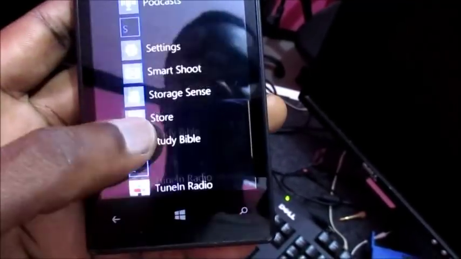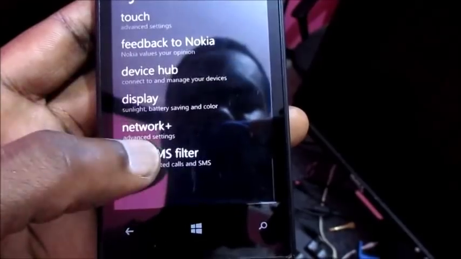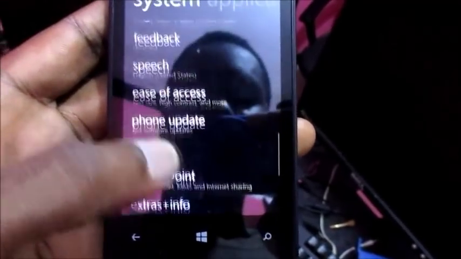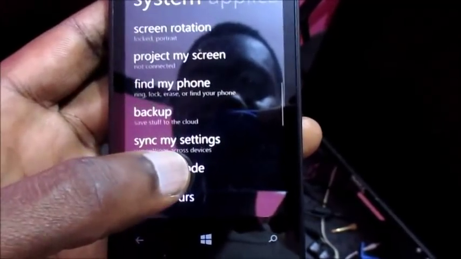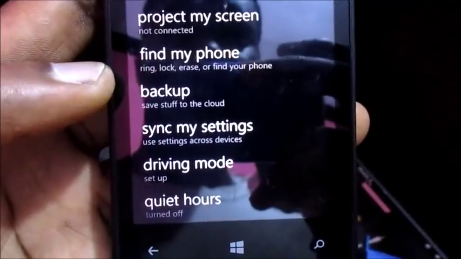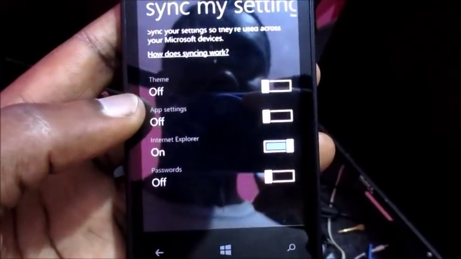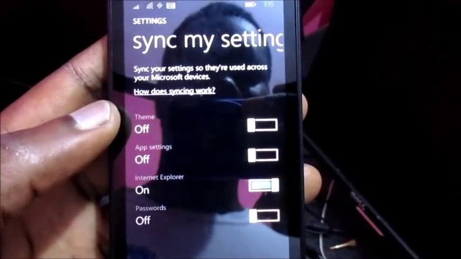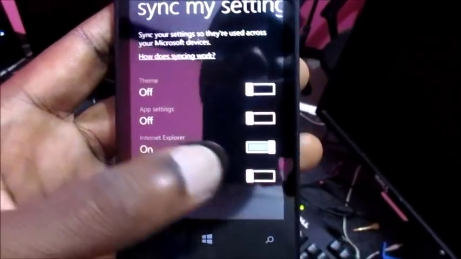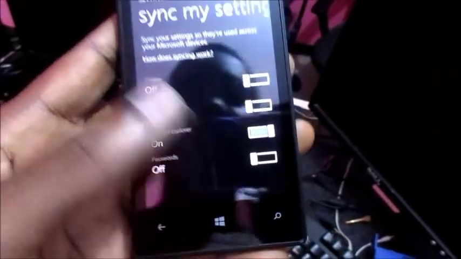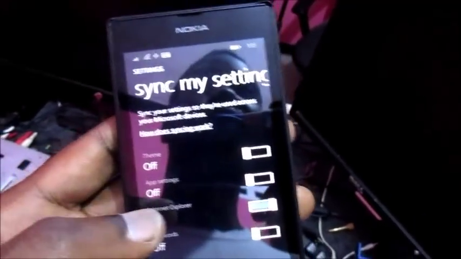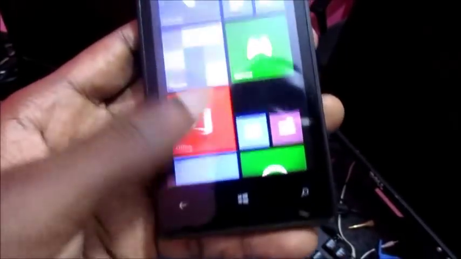Last but not least, there is also another setting that I changed earlier. I'm gonna go ahead and show you exactly what it is. It is in my settings right here. Sync my settings. I went inside here and I even turned on and off the app settings right here. So it says sync your settings so they are used across your Microsoft devices. Ensure to take off this setting for app settings, as you don't want to get in conflict with other devices that you probably had in the past, or other devices that you're using.